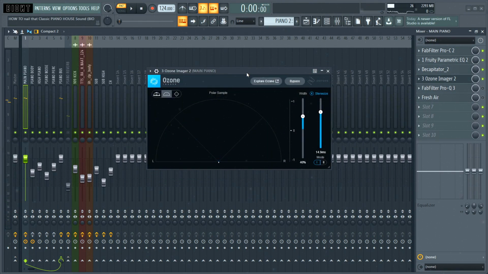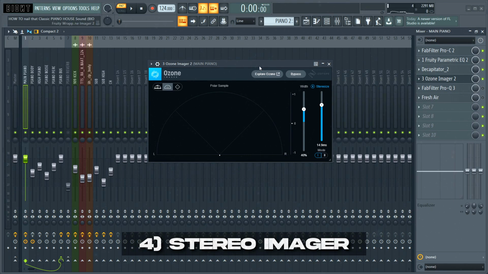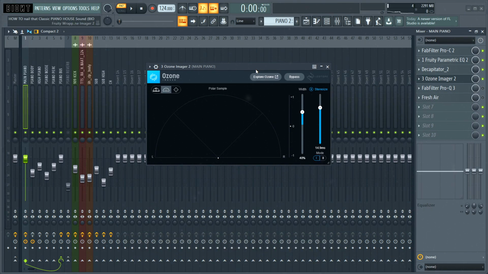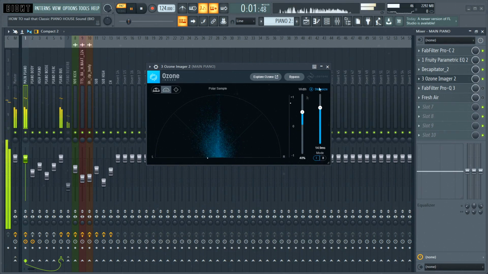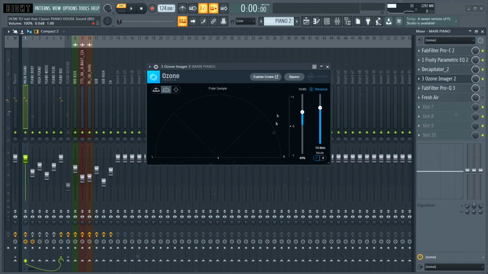Then, since the piano which is coming out of the Korg M1 is a very mono sound, I'm just using Ozone Imager in order to make it very wide and stereo. As you can see, I went actually quite a bit crazy with the knobs on this one.